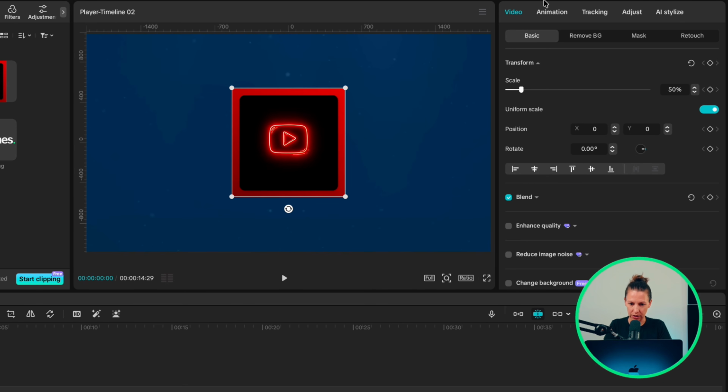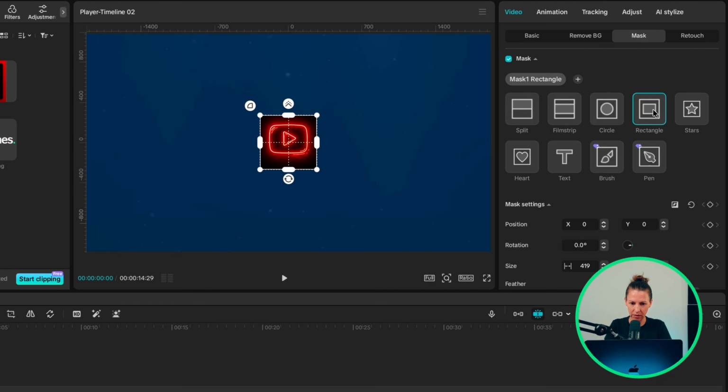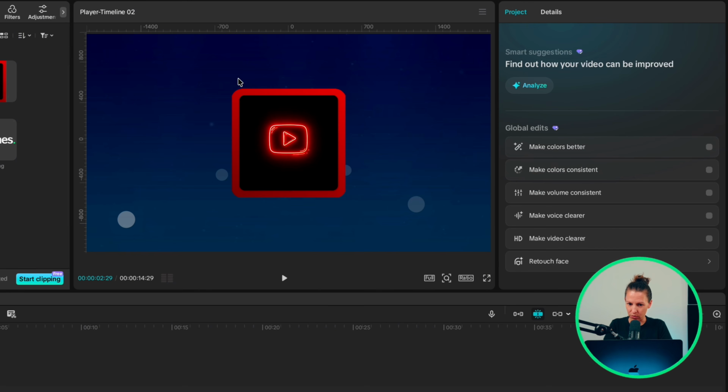Let's soften the edges. I go to Video, Mask, Add Mask, choose Rectangle, resize it, and round the corners off to about 20. Look at that. That alone makes it feel so much more polished.